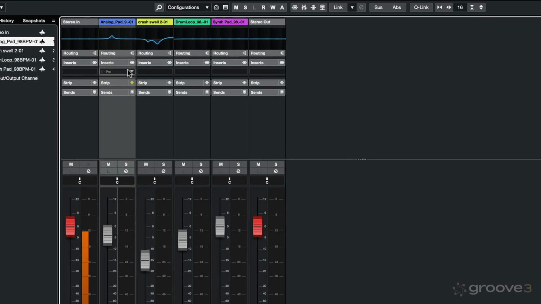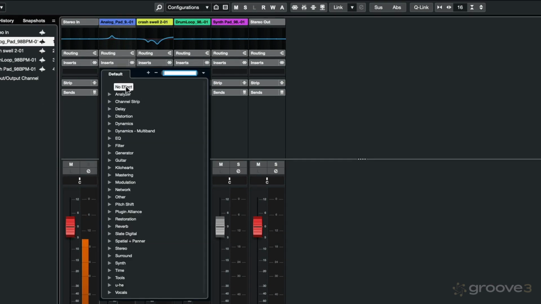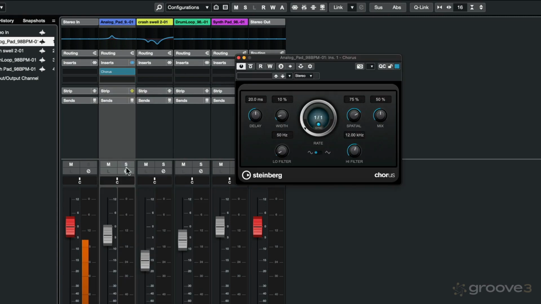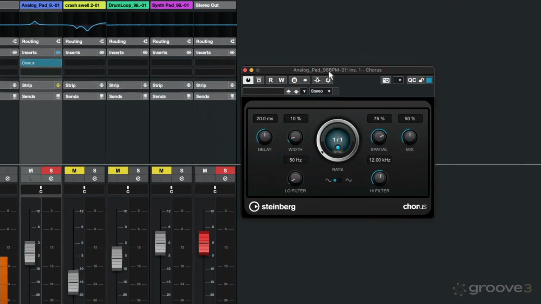Now, if I want to add an insert, I can click here. It opens up the add inserts view. This is categorized by different types of inserts, or I could use the search functionality over here. So maybe on this pad, I want to add a chorus effect. So under modulation, I've got my Steinberg chorus. I can click that, solo it, now play it back.